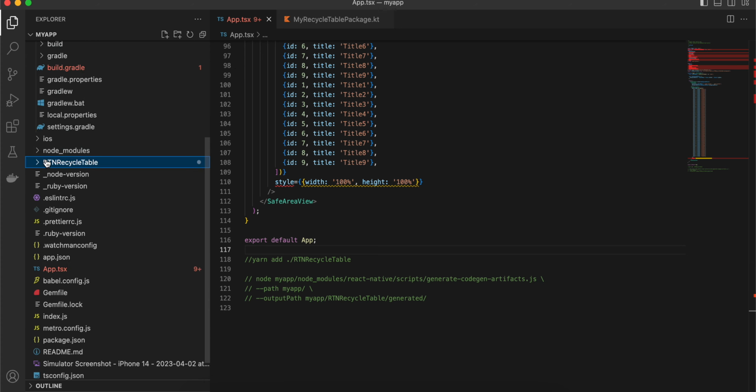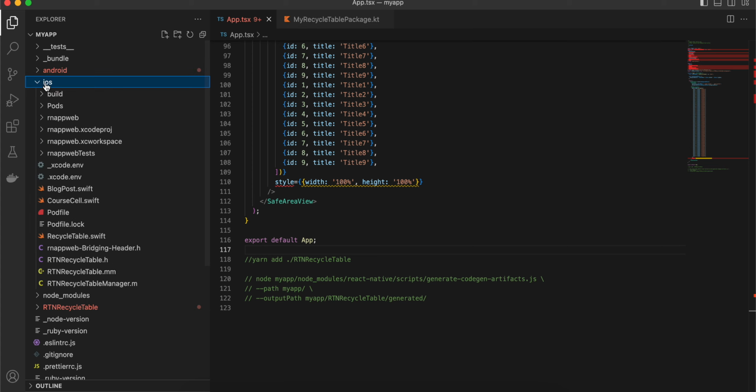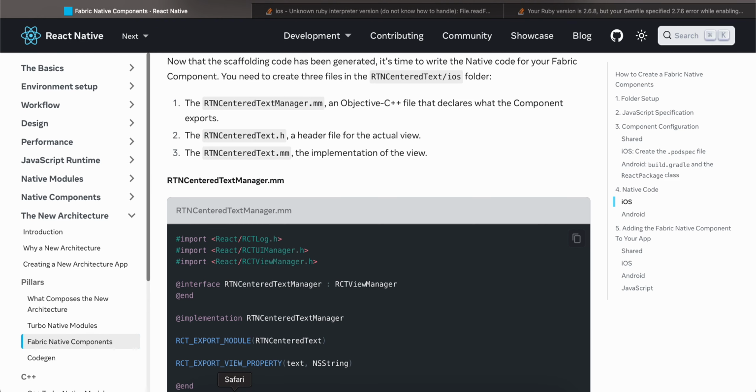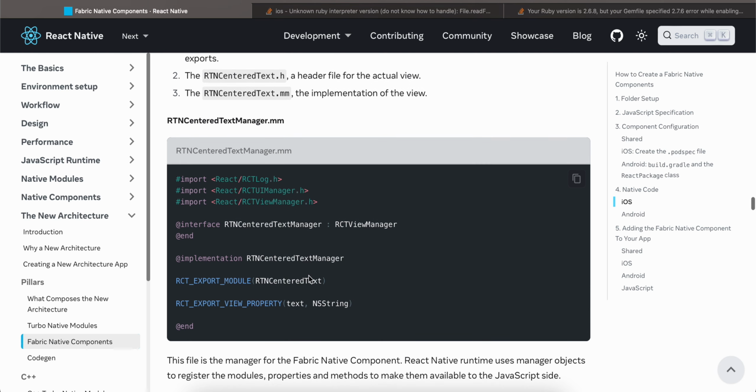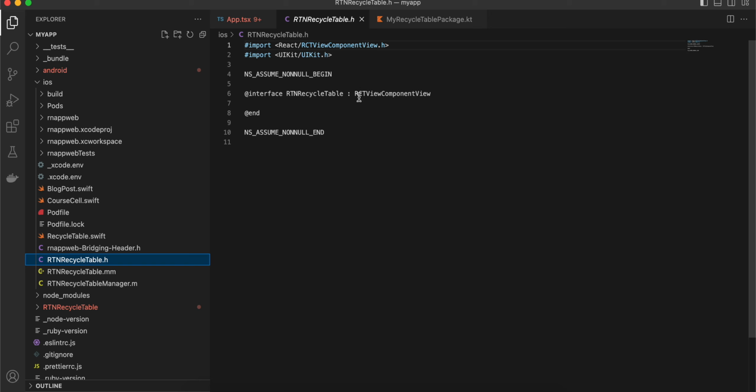Next, what you have to do is open the main iOS folder in Xcode. Now whatever changes I am going to tell, do not do in VS Code, otherwise you will face issues. So open the main iOS folder in Xcode. First we have to create this RTN recycle table which they have said in the documentation over here. Okay, again I have copy pasted it from documentation, the only thing changed is this file name.